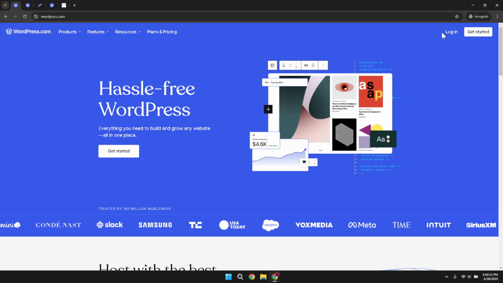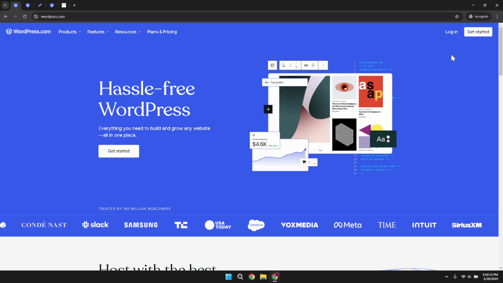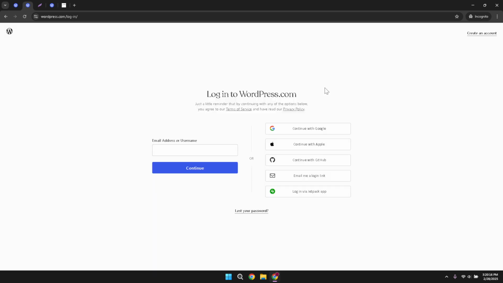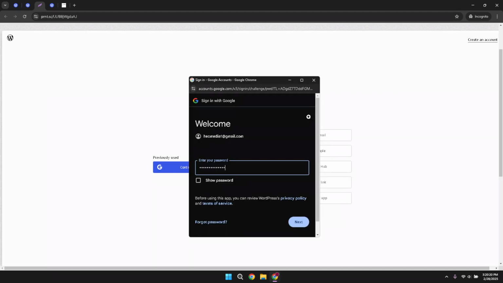Here you'll have several options to access your account. For convenience and security, select Continue with Google. This option simplifies the sign-in process by linking your Google account directly with WordPress. Clicking on this will open a new window displaying your Google accounts. If you're not signed in yet, you'll need to enter your Google credentials at this point.